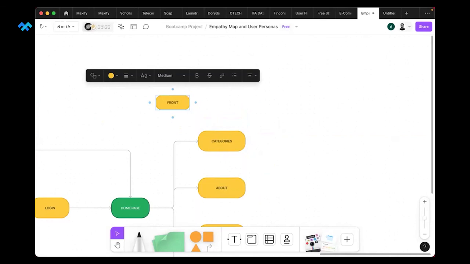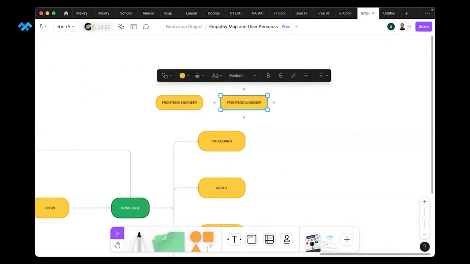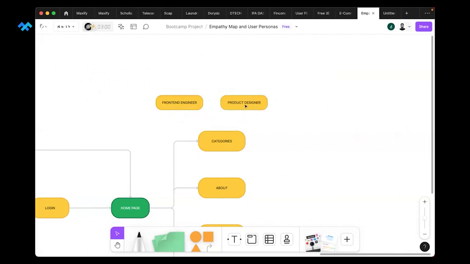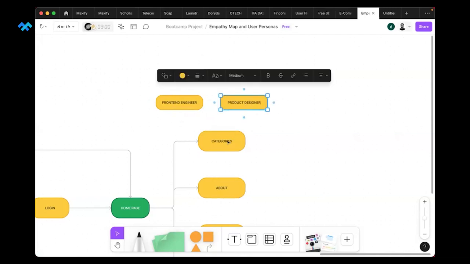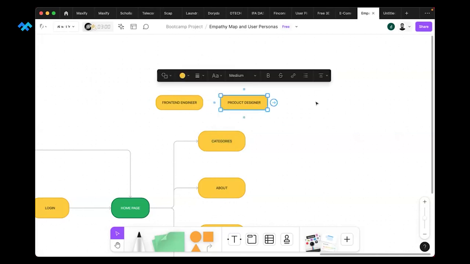front-end engineers. Can you see that? These are the categories, maybe front-end engineer. Maybe you have, what's it called? Product designer. All right. So product designer.